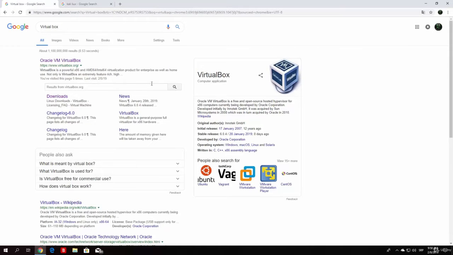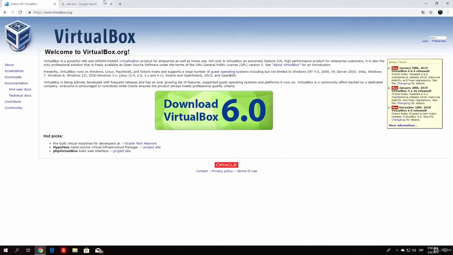So here I am on both of these websites, as you can see. So just open up your Google Chrome or Firefox or Internet Explorer, whatever browser you are using, and type in the search bar VirtualBox. It should lead you to this page where you just click on the first link, which is virtualbox.org.